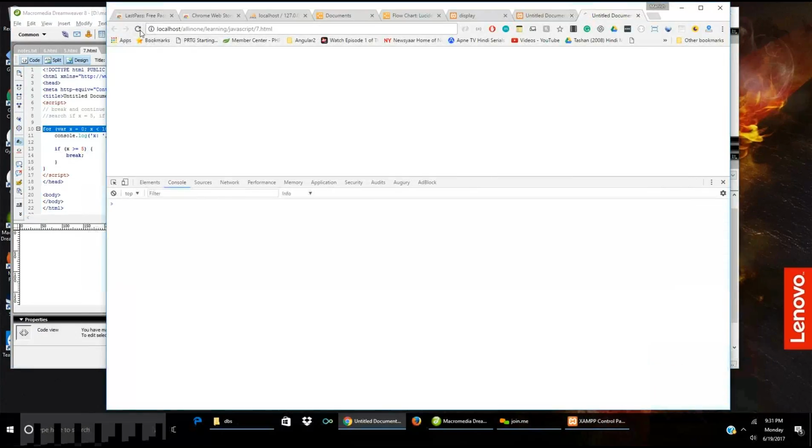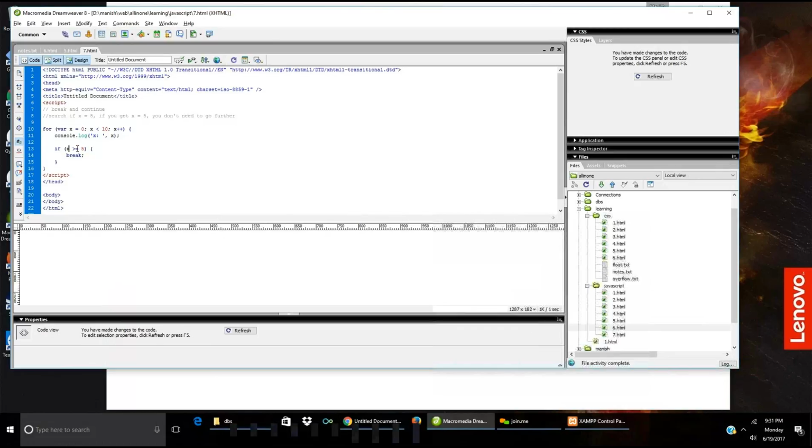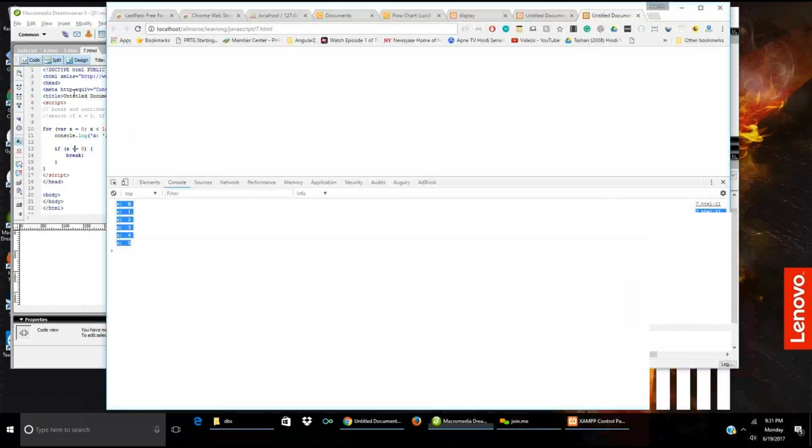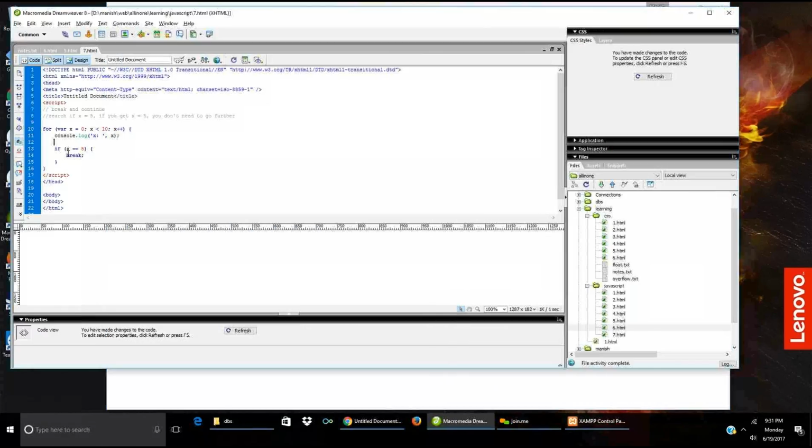If I refresh the page, it is going till 5 because it found x equal to 5. Once it found the x equal to 5, we can say equal sign also, it will be the same. I'll show you the result will be the same. Once it found the x equal to 5, it is coming out of the for loop. It is not typing 6, 7, 8, 9 and further things.